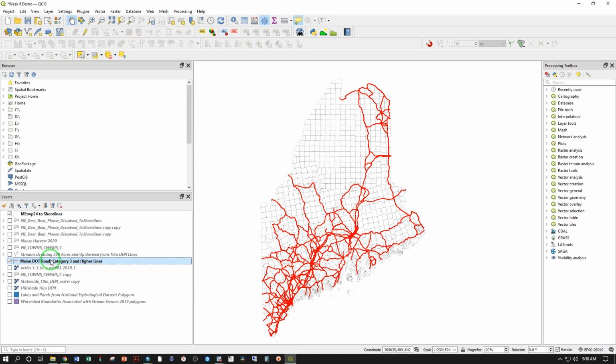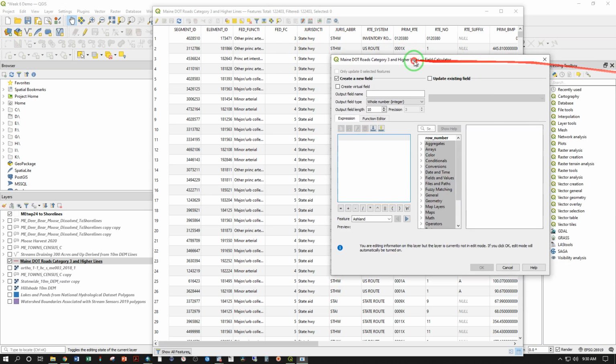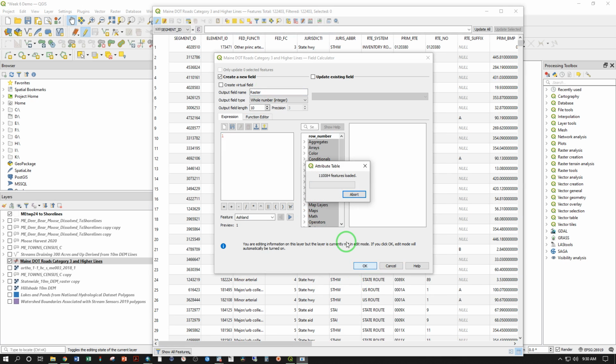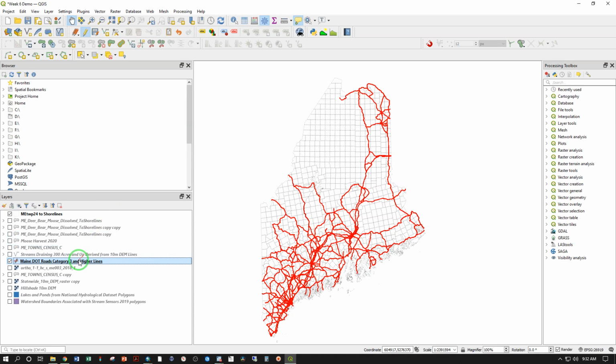Like so. 1. Right-click, open attribute table. 2. Go to your field calculator, bring that onto your main screen, and create a new field. I'm going to call this raster, equal to 1. OK. And that looks like so. That was about 10 seconds on my computer, so expect a minute or two for yours. Close. Next, we need to turn this vector layer into a raster layer.